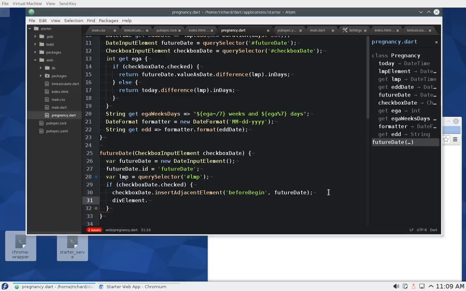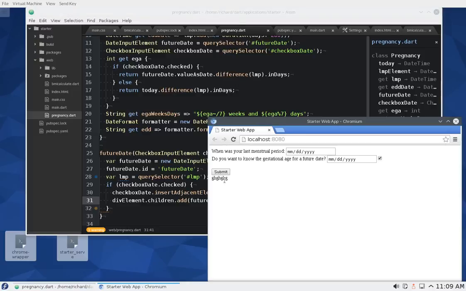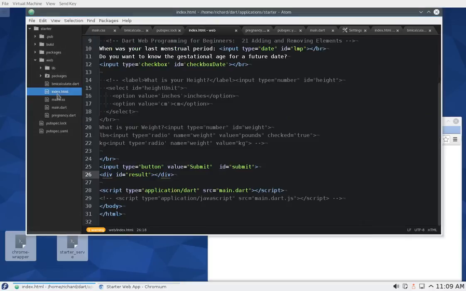It would be dot children dot add, and then the name of the element, which would be future date. Now this is not going to work, of course, because there's no such thing as a div element, because I haven't created one at this point in time. But at the same time, the idea is that if you have a div right inside of here, you can have children inside of there, right?